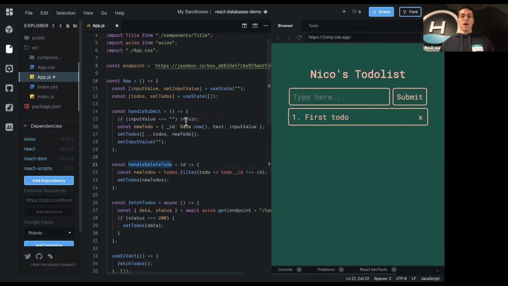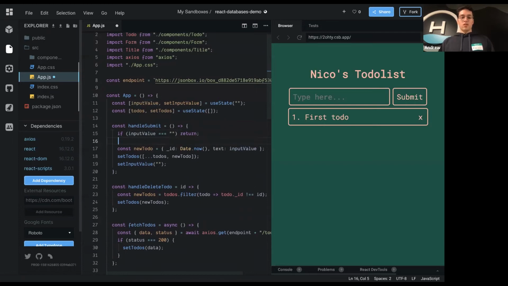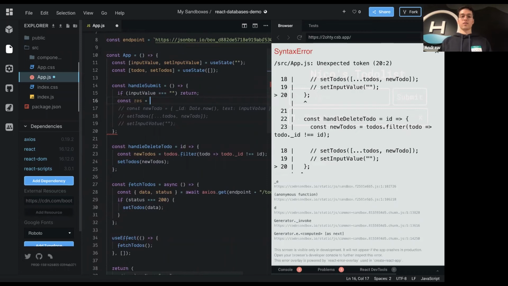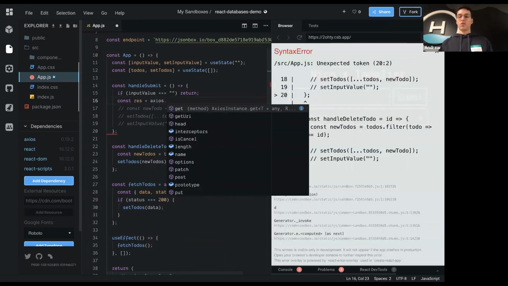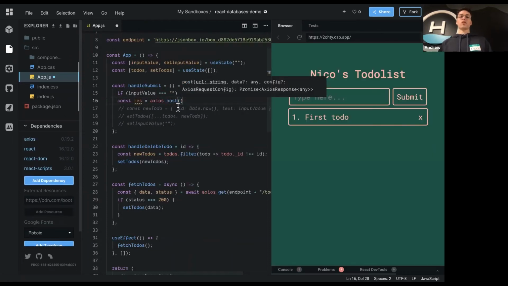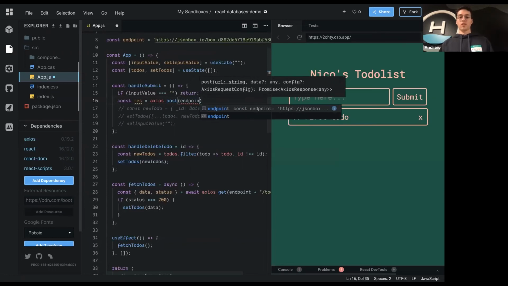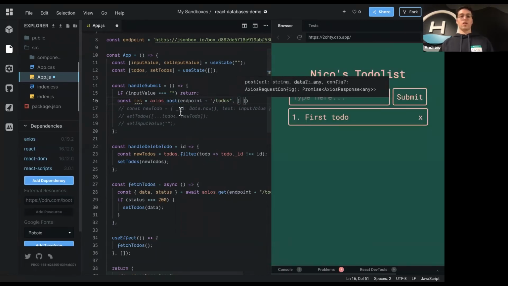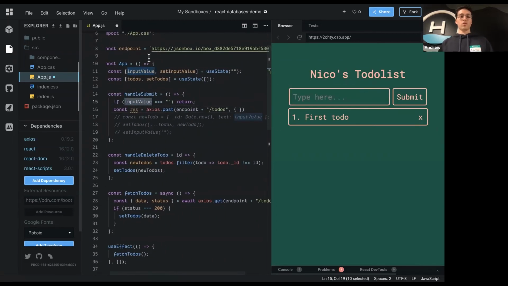So what we want to do for handle submit is make an Axios request, right? So I'm gonna comment this out here for now. The handle submit runs when I click submit with the values in there, right? So I'm going to do the same thing that I did in fetch to-dos. I'm going to wait for the response, and I'm going to do Axios. Instead of get, I want to do post. And how post works is it takes the endpoint and then it takes the payload, right? So my endpoint is going to be endpoint, and we're going to post to the to-dos.